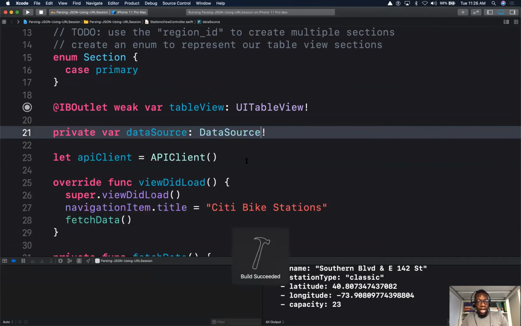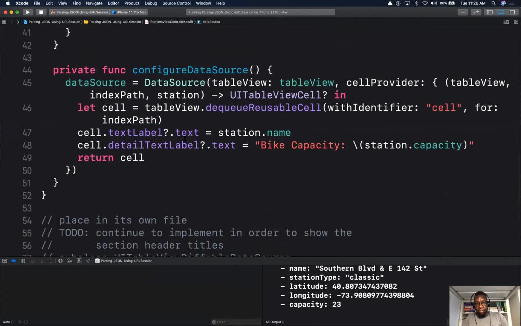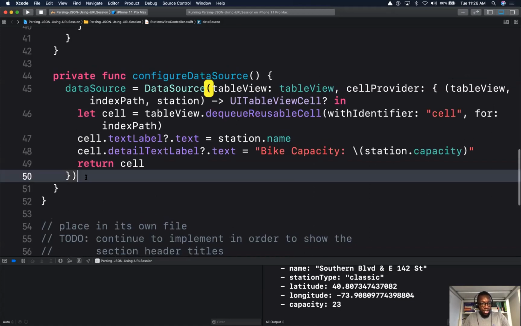Is everybody able to compile? And Tiffany, this is what we have for the cell configuration. The cell text was a name. Perfect. Station name. Good. All right, we have our configured data source. Let's continue on.